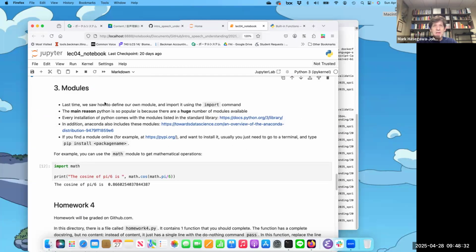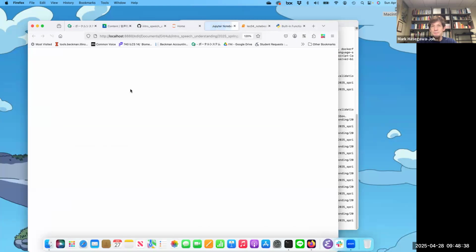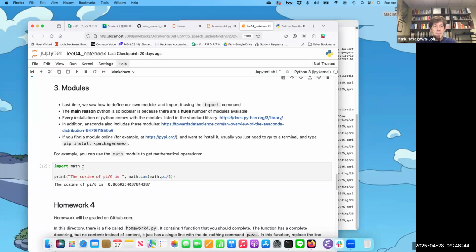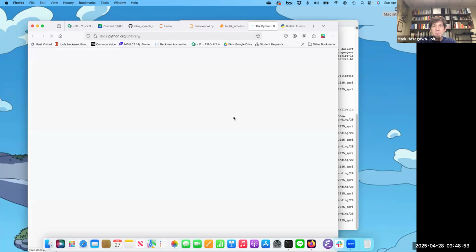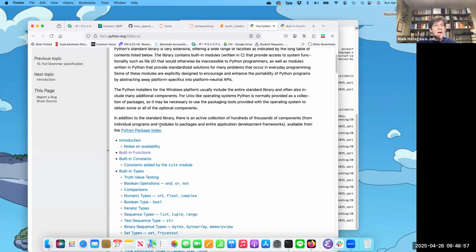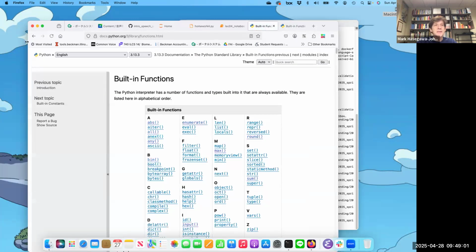A module can be a function that we define for ourselves. So for example, homework4.py is a module. This is a file, and we're going to edit this file. And any file is also a module. But we can also import arbitrary functions. So there are modules, there's a list of modules in the standard library. The Python standard library includes these built-in functions. Let's see.